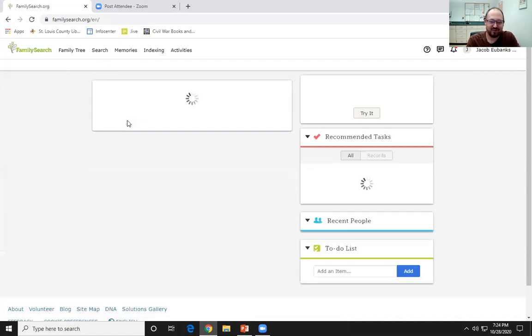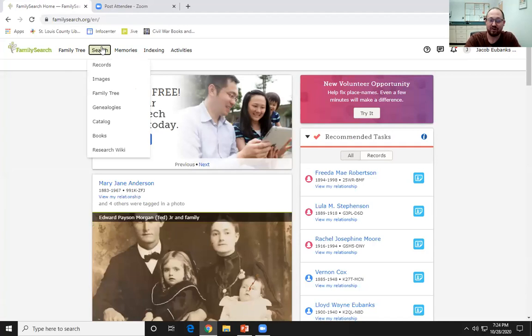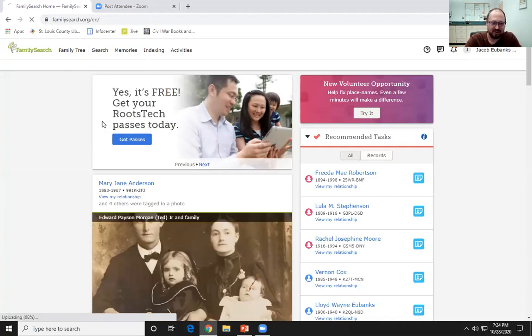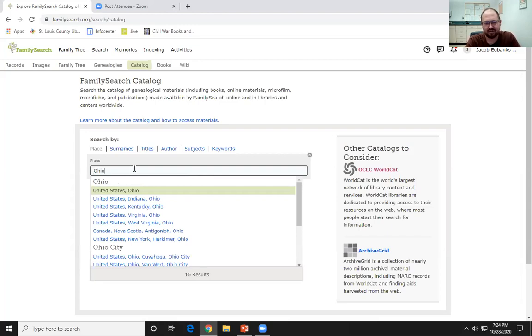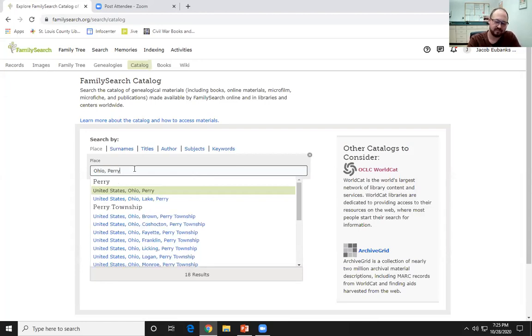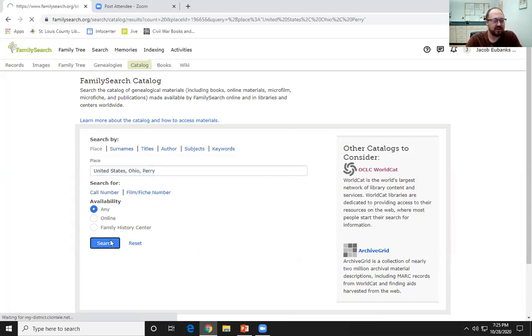If we go back to our main page here, up here at the top, we're going to go to search. There's that record search. We're going to skip that. We're going to go to the catalog. And here in the catalog today, I'm going to do a search in Ohio. I don't need to type in United States. It picks up on the United States for me. And I'm going to look in Perry County. We're going to do our search in Perry County here.